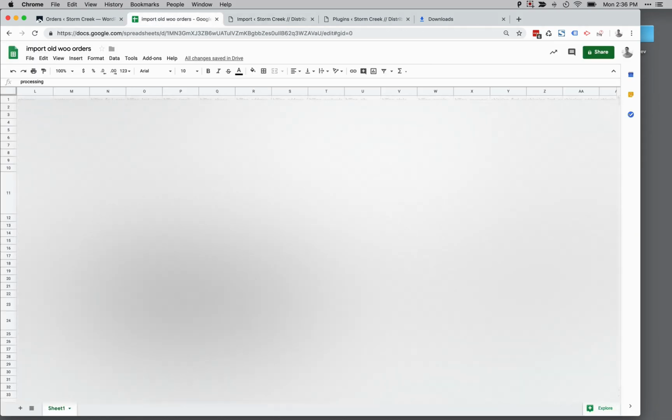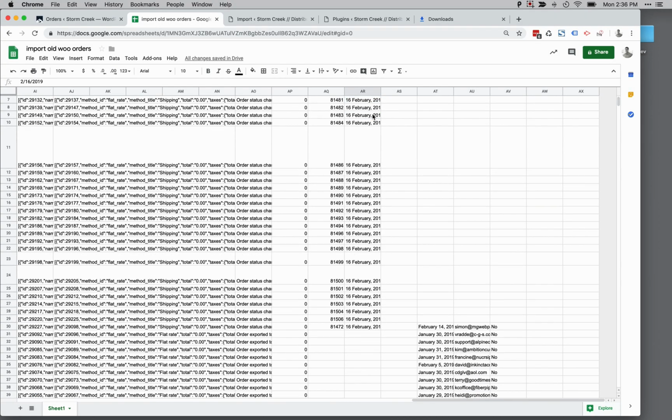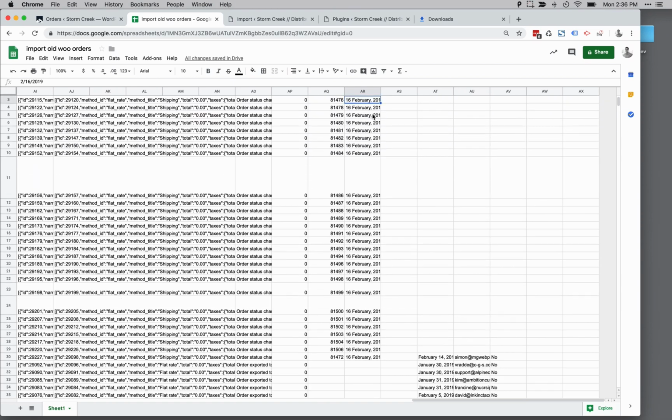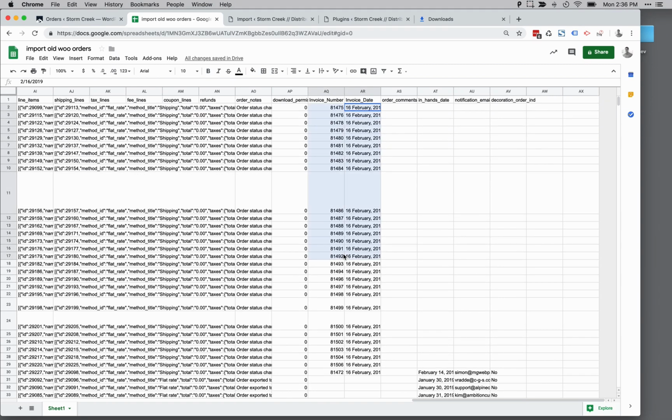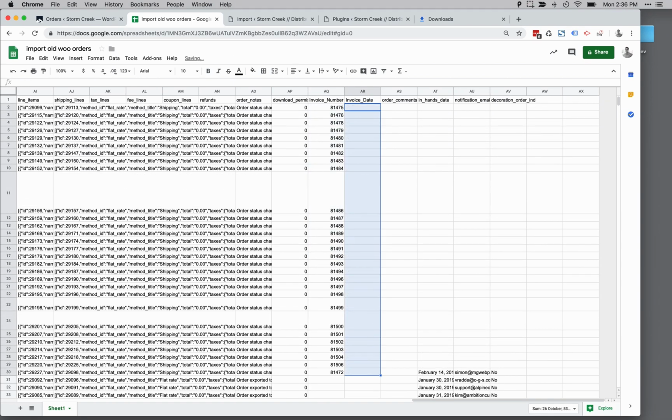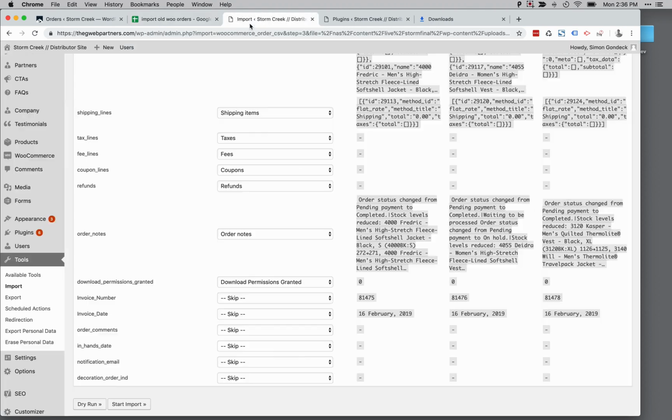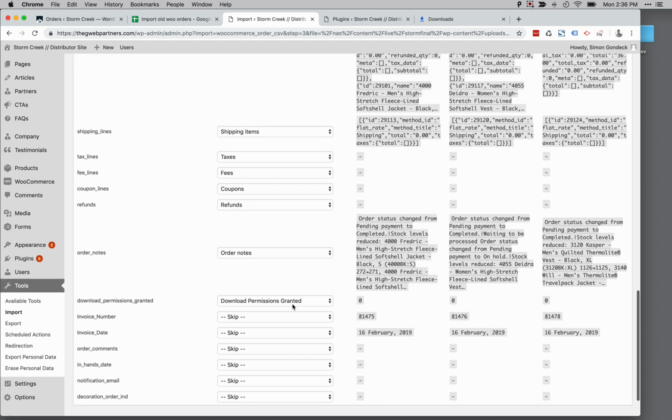If you go all the way to these columns, this was something custom that was put in. And this invoice date, if you look at it, there was only a couple or handful of orders that had an invoice date. And I can get rid of it, it's not gonna matter now. But I'm just gonna make sure to skip this. Just skip it.